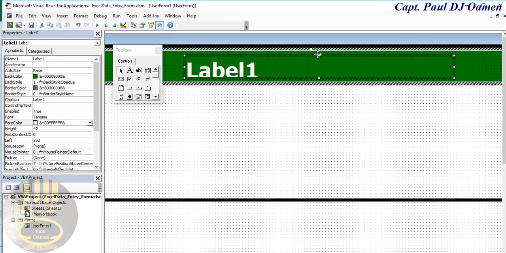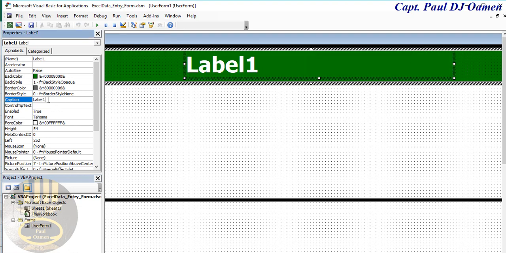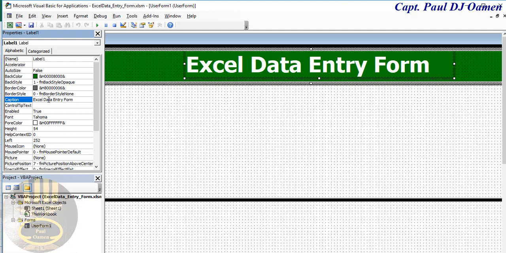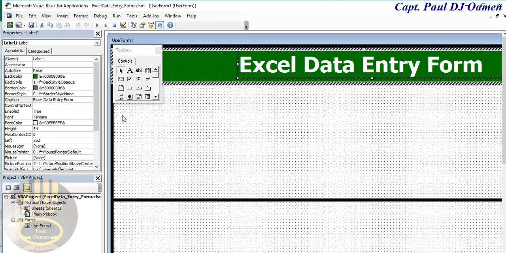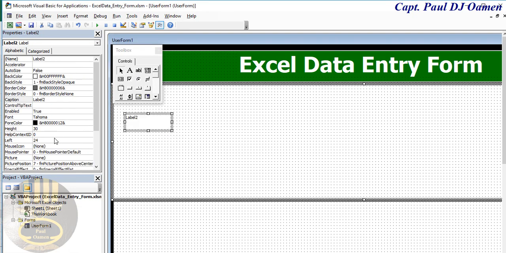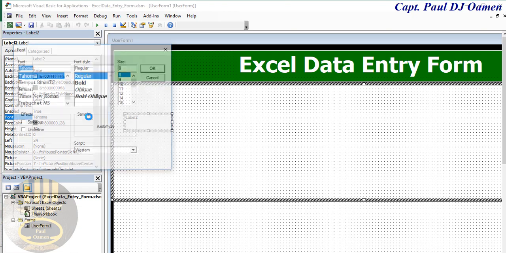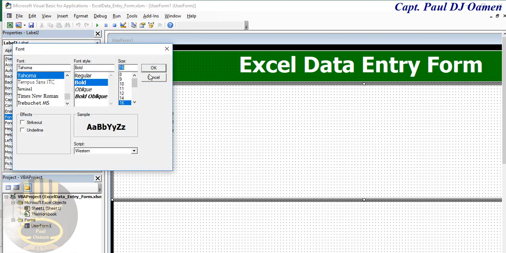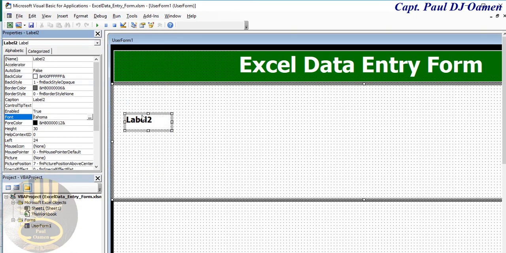And in here, I'm just going to enter the following text on it. So let's come into the caption. I'll just enter Excel data entry form. There. Now, let's enter some more labels here. Grab, add, and this very label, I'm going to make the size 16. Bold 16. There we go.